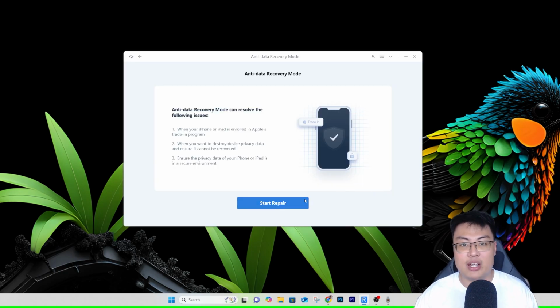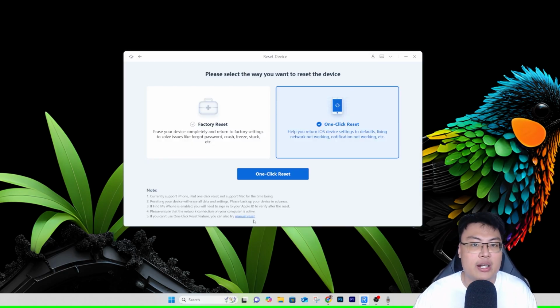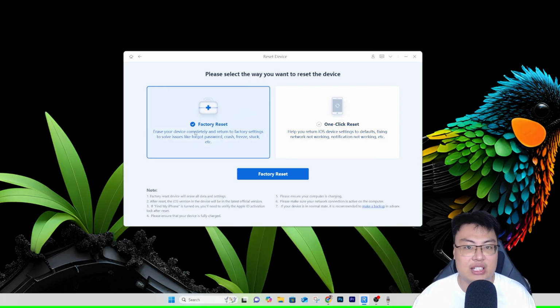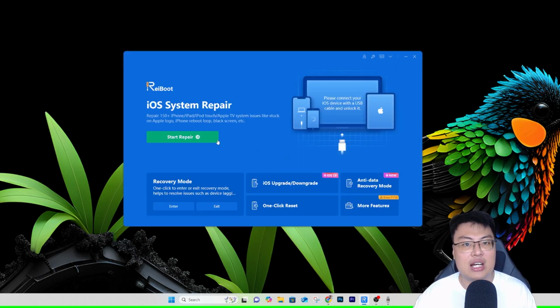They have the anti-data recovery mode, which you can use if you want to. They also have the one-click reset, where sometimes your phone is stuck or unable to reset and shut down, and you can reset it back to the iOS default settings. Sometimes you may have tried things around and messed up different settings and your phone goes haywire. You can use this to reset it to default settings and start using it again, or do a complete factory reset if you have any issues with resetting your phone. So yeah, they have all these other features as well.